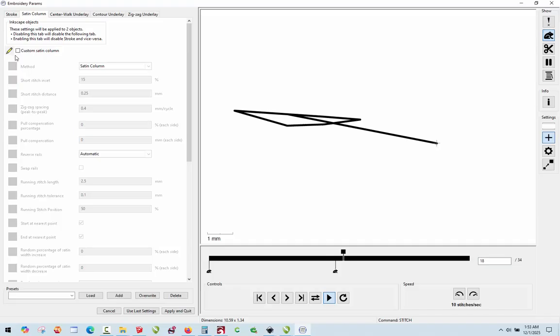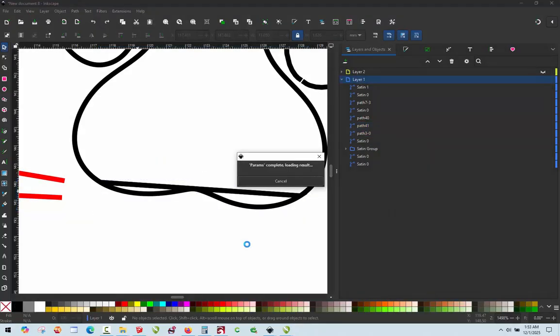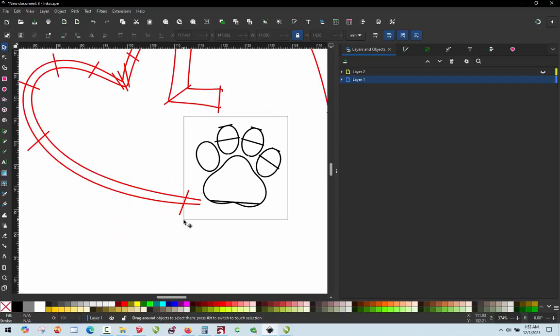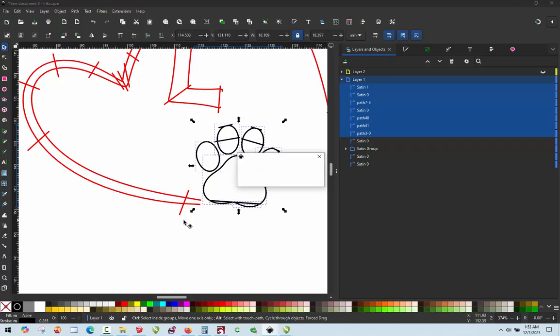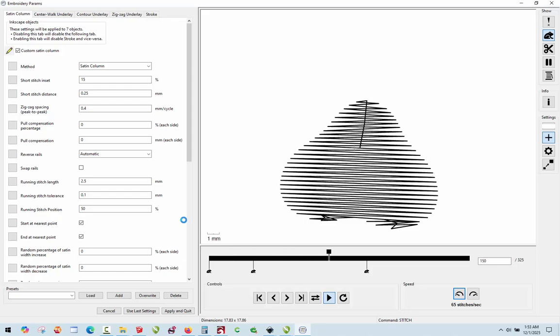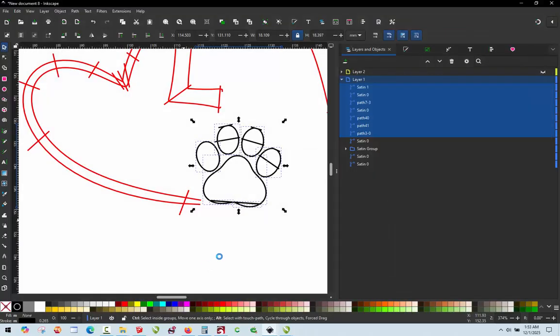we should be able to create a custom satin column. It's only going to be a couple of stitches, as we can see. Nothing too much to see there, really, because there's such tiny little pieces. But if we look at it as a whole, then we'll start to see a little bit more clearly what that looks like. Okay, perfect. Apply and quit. Well, maybe not perfect's the right word, but we're there.